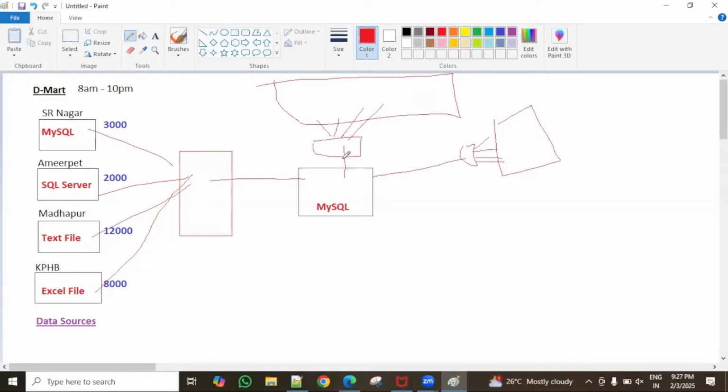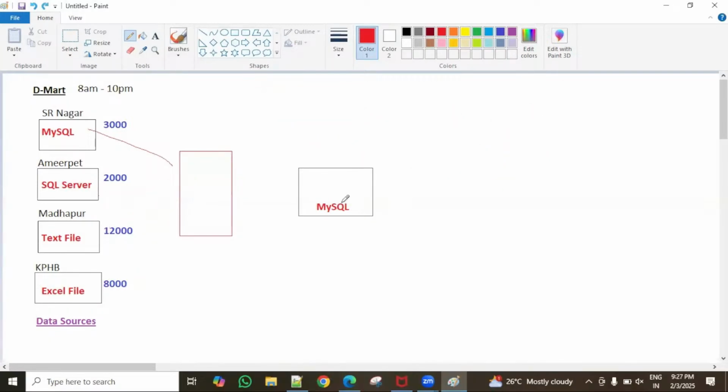So what is happening here? The number of hittings is less on this one, right? And here, as I told you, these are the data sources. Why? Because the data is generating here. So these are data sources. But what are these ones? This is called, guys, the data warehouse.